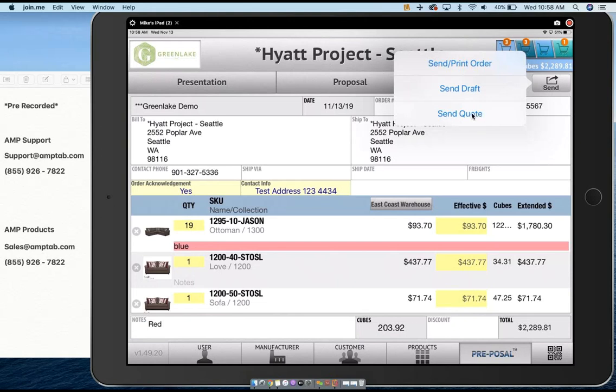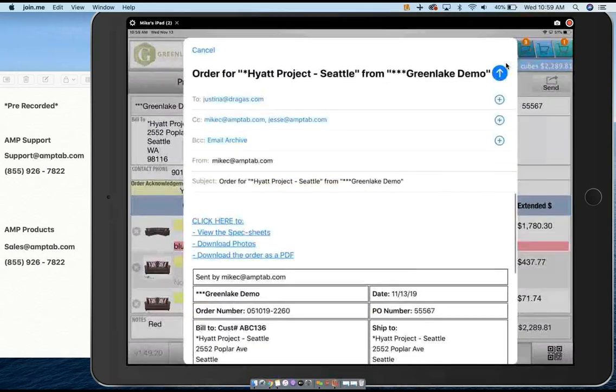Quotes are optional between companies, so you may see this, you may not see this, but quote will send that draft to you, the customer, and the company. So the company gets a heads up on the pending order, but it'll clearly say quote all over the order. So let's go ahead and hit send print order.